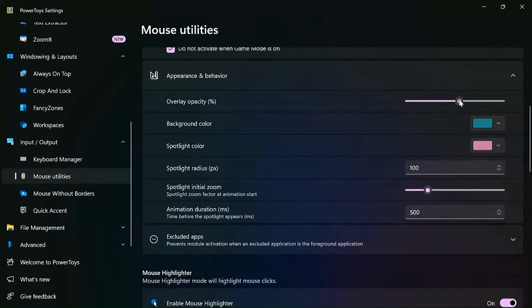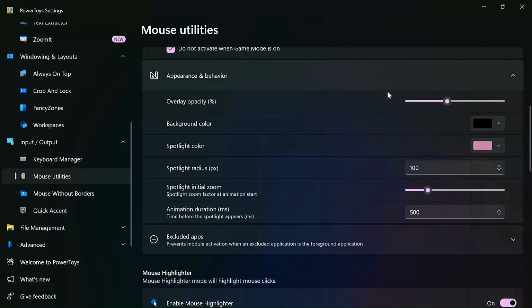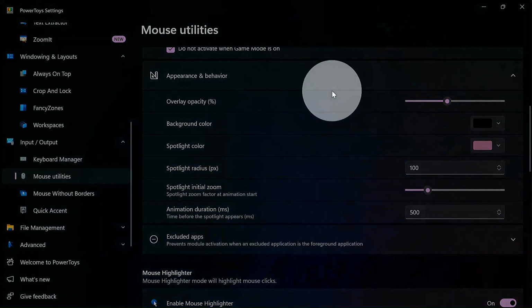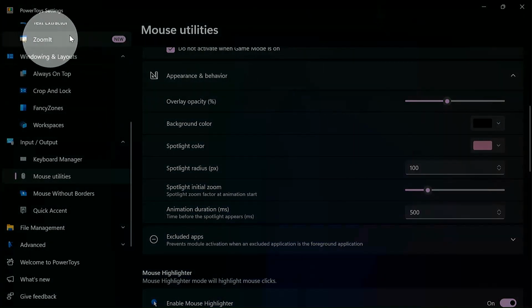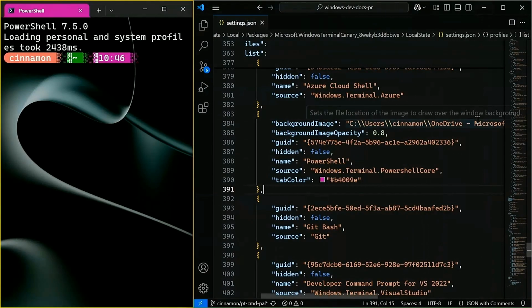So maybe you want it to be a little more transparent so you can still see your content behind that overlay, and then I'm just gonna make it black to help make it more seamless, and now you can see the spotlight there too. So Find My Mouse is really handy, and I think we ship it on by default, so when you install PowerToys and double hit Control, it should just work, which is great.